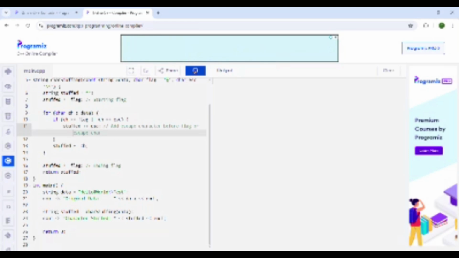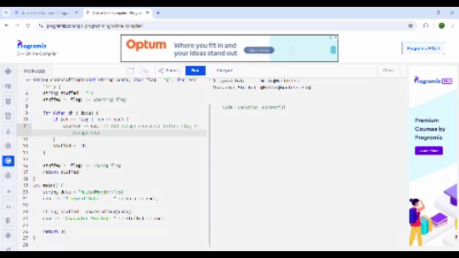Now we run the code. So this is the original data, hello at world slash test. Before the hello, at the beginning of the frame, the start character is added, and wherever the special characters are there, an escape character is added before them. This is the character stuffing.